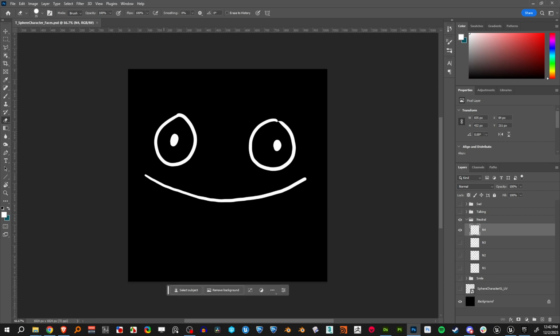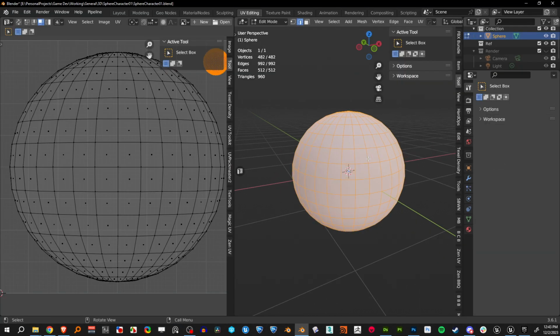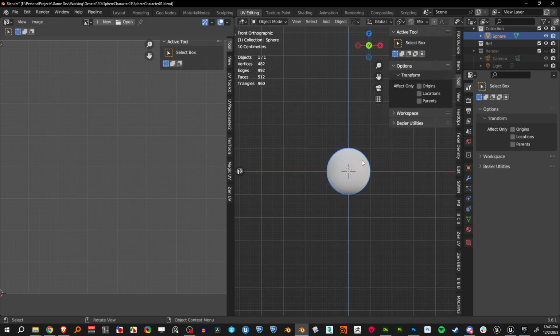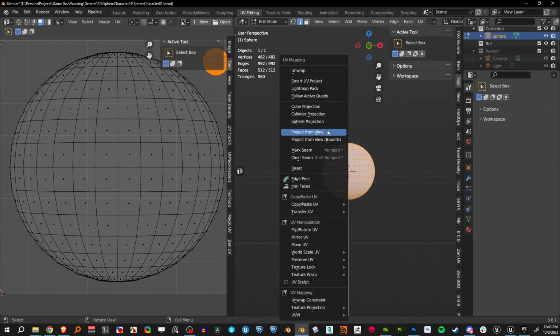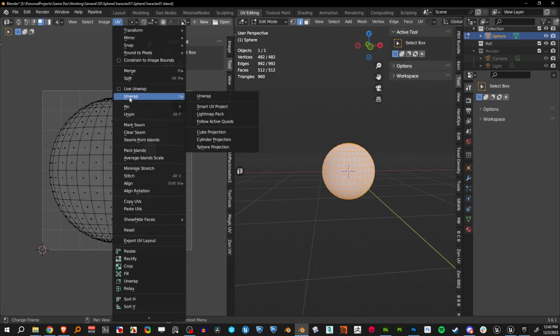So I went into Blender. It's loading very slowly. And so I just took this sphere and I didn't do an orthographic projection, but I projected it from about where the player would be seeing it so that they would see it the way I wanted. I did a project from view, scaled it up a bit, and then I exported this with UV export layout.